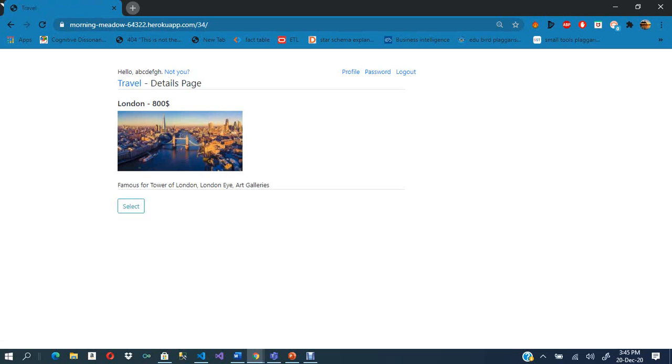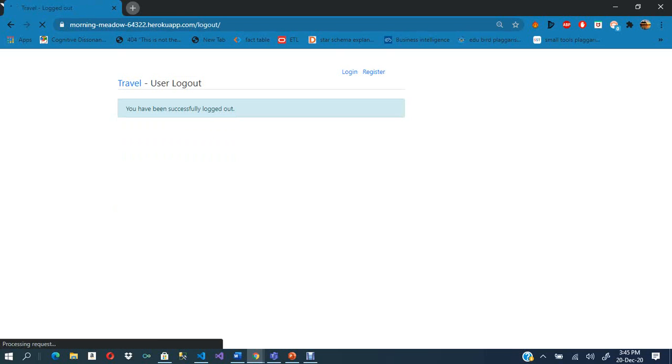If the user wants to change the password, he can change the password by clicking the password option. After changing everything, if you want to log out from this application, by pressing logout he can log out from the app. It clearly shows that you have been successfully logged out.